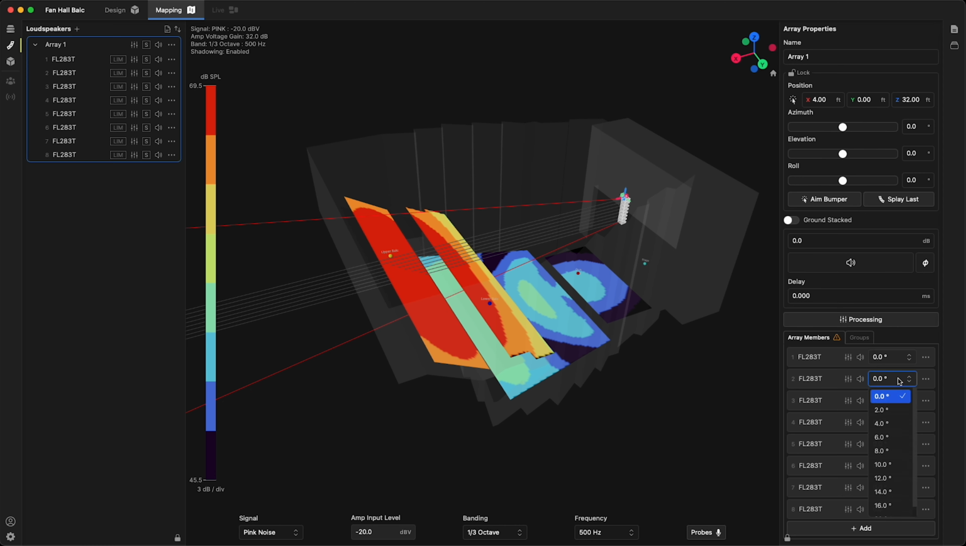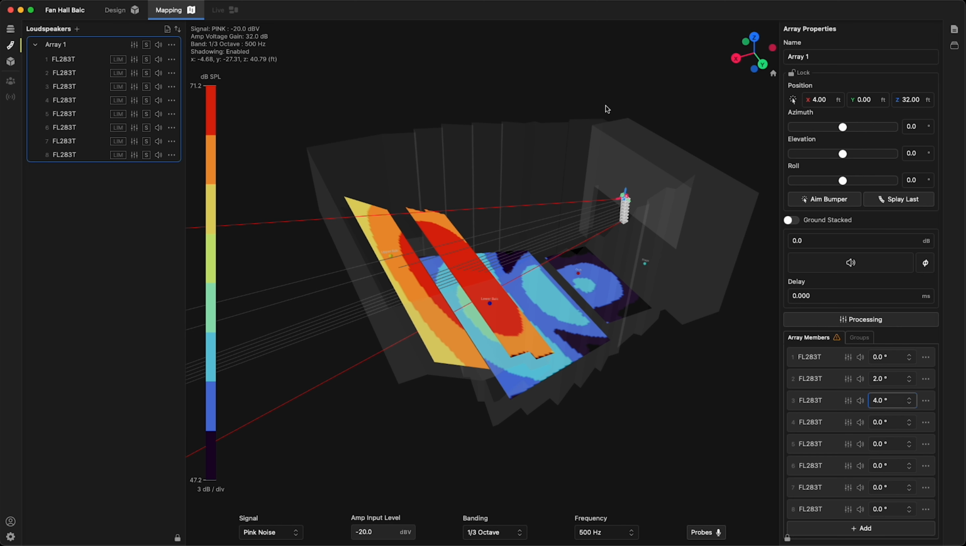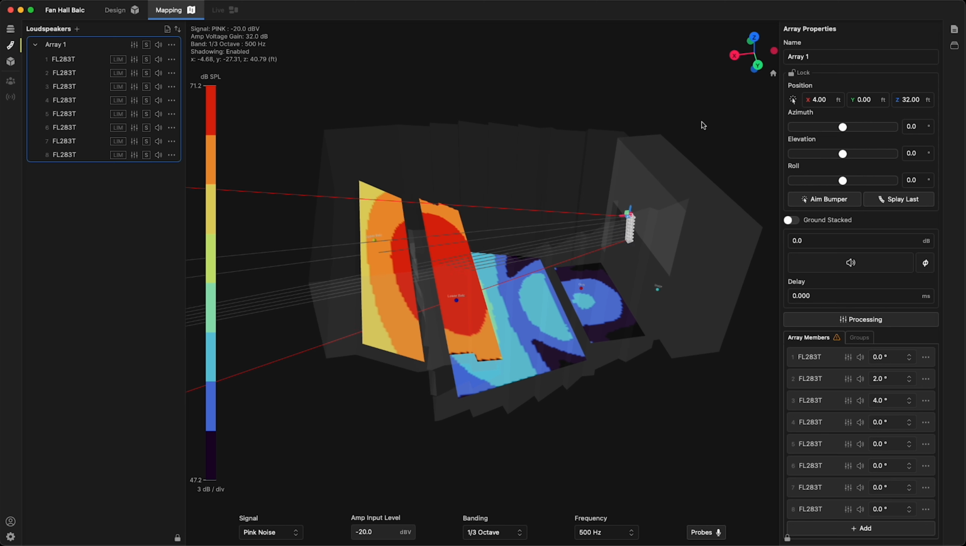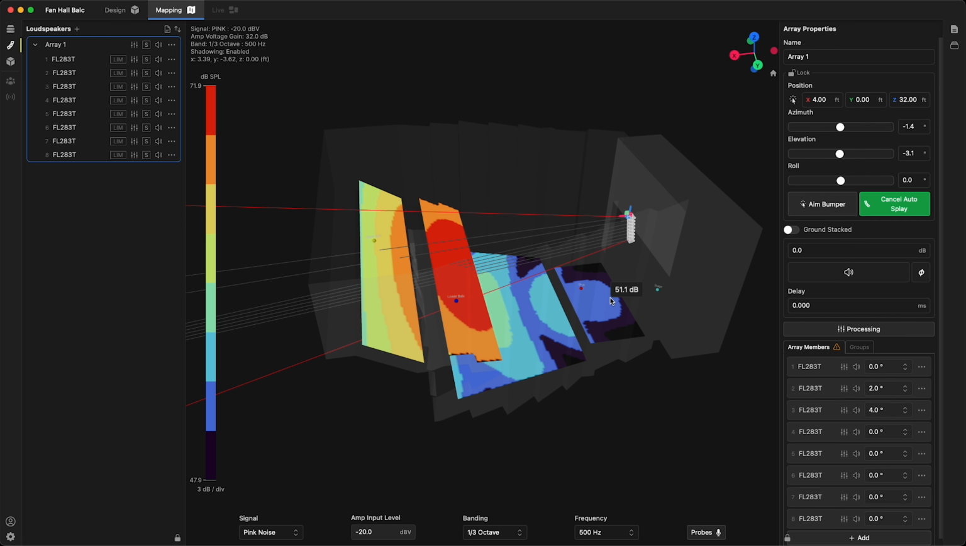We can manually splay things, so we can go into this properties box and add angles if we'd like, or we can use some of the automated tools to help us do this quickly. Let's use the aim bumper tool and click far up in the upper balcony seating, and that will sit the center line of the top box of the array. Then we're going to use the Splay Last tool and click at maybe a front seat.